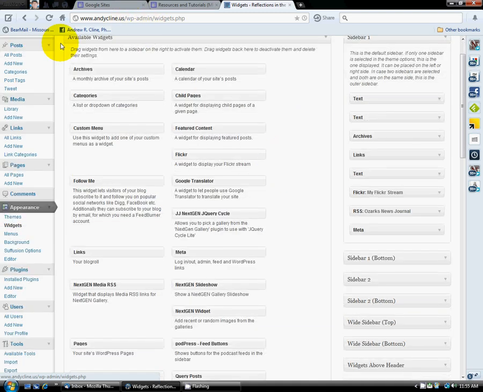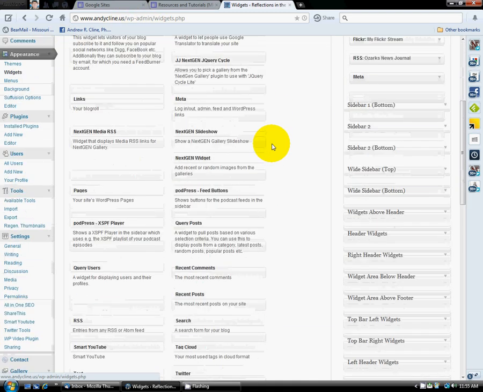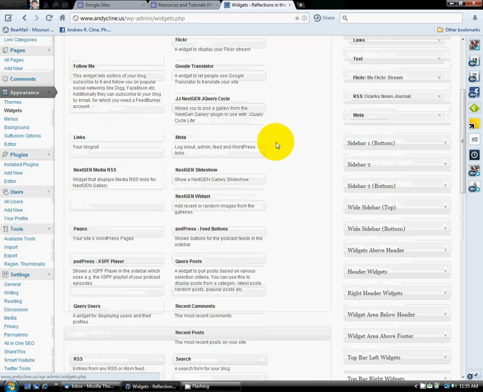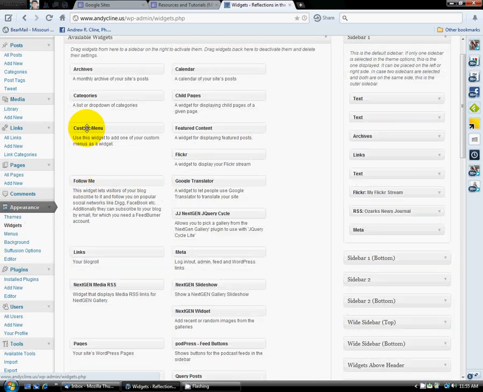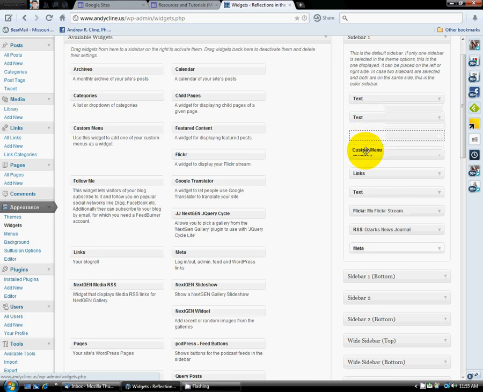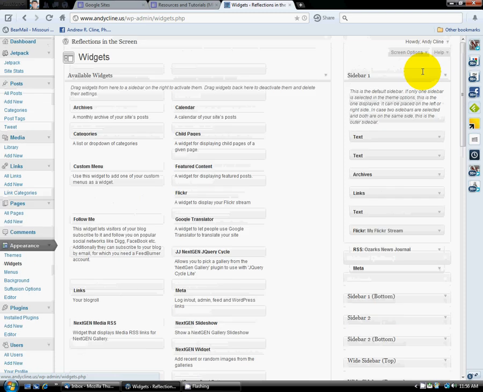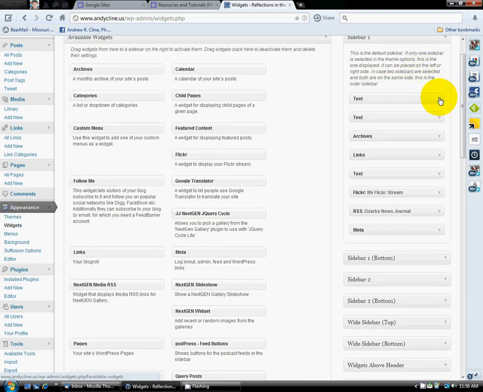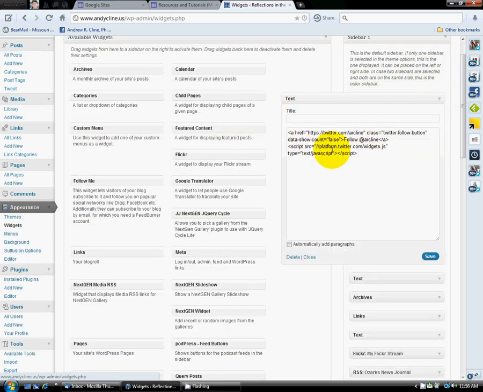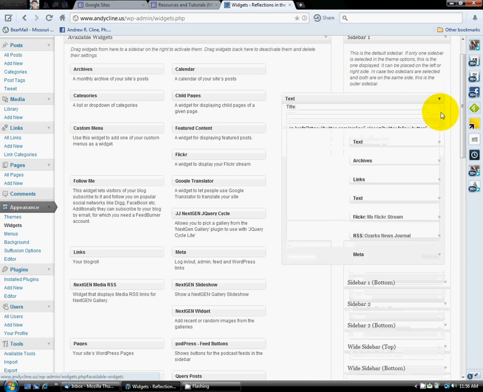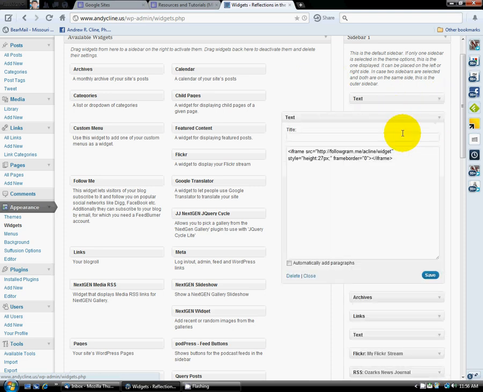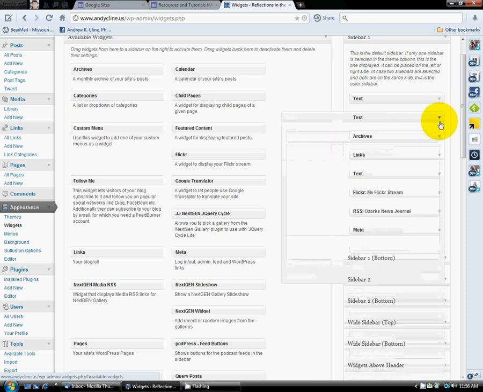You can look over here on the right and see the various sorts of widgets that you can add, and you add them simply by picking them up, dragging them over, fitting them where you want to fit them, and there they are. Now you can customize them in a number of different ways. I have a text box here where I put my follow button script. And I have another text box where I put my follow button for Instagram.